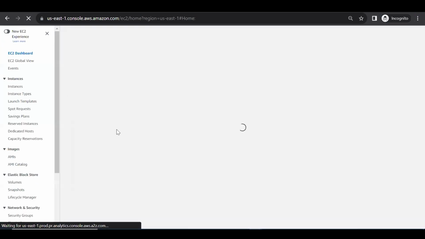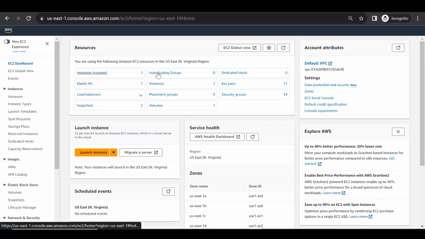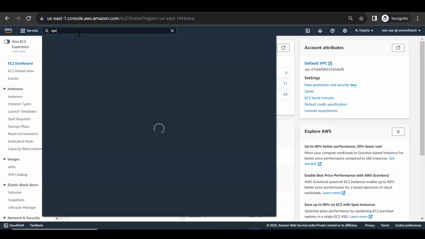Okay. There we can see all the things. EC2 instance is running. What are the services there? You go to VPC.